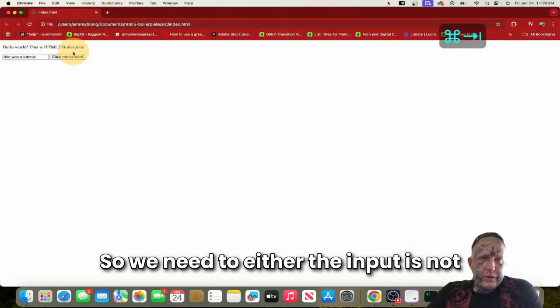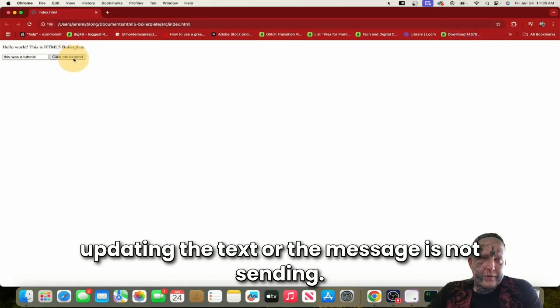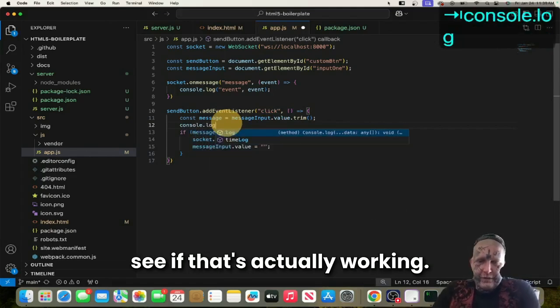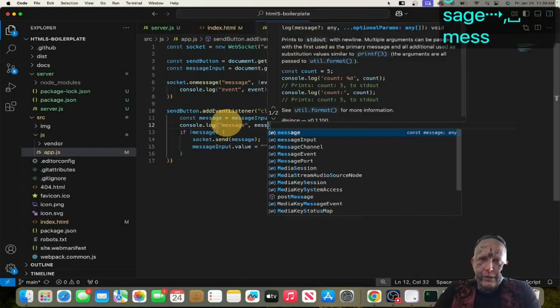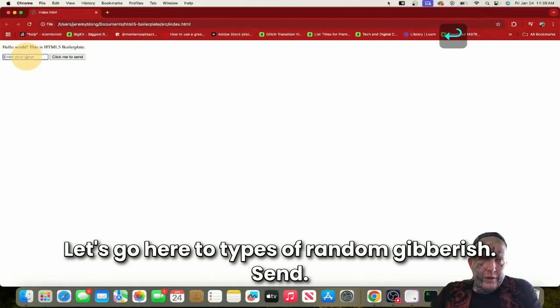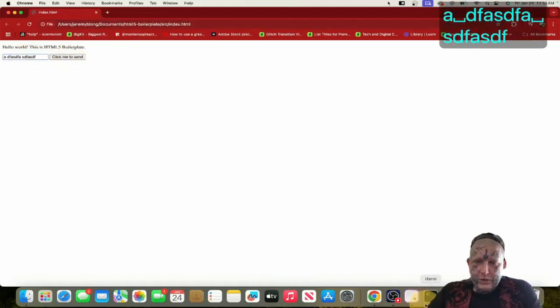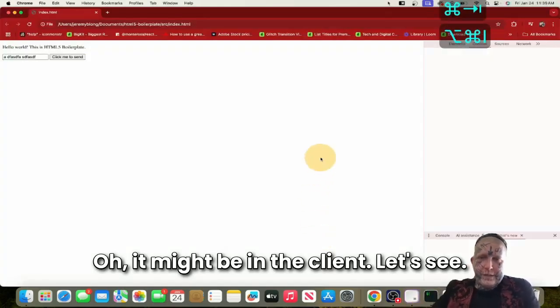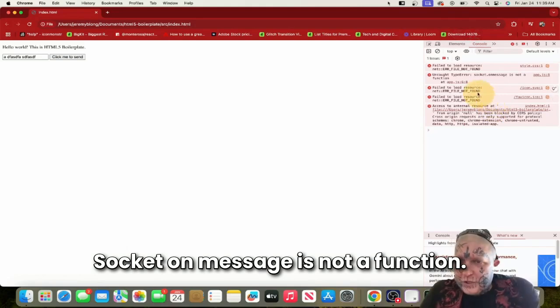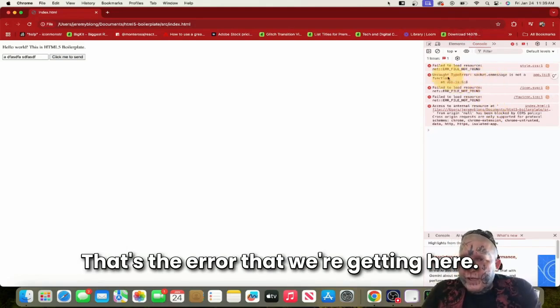So we need to figure out either the input is not updating the text or the message is not sending. Let's see here. We have the on-click handler here. Let's log that message to see if that's actually working. So we'll log that, see what value we get. Let's go here. I'm just going to type some random gibberish. Send. Oh, it might be in the client. Let's see. Socket.on message is not a function. That's the error that we're getting here.